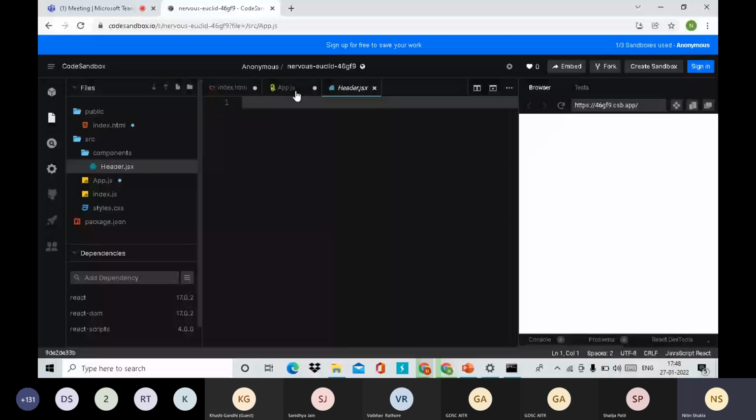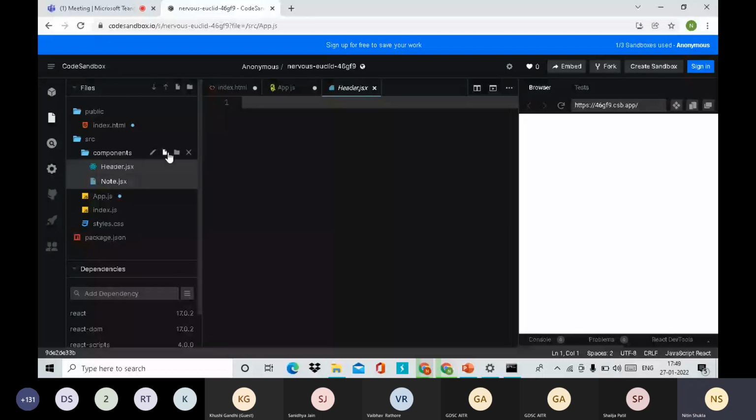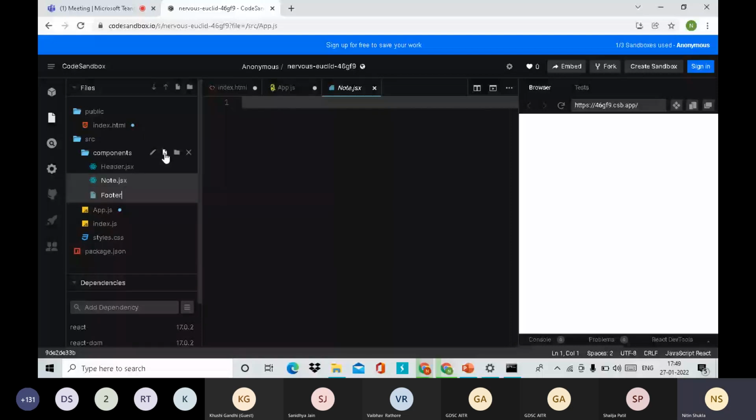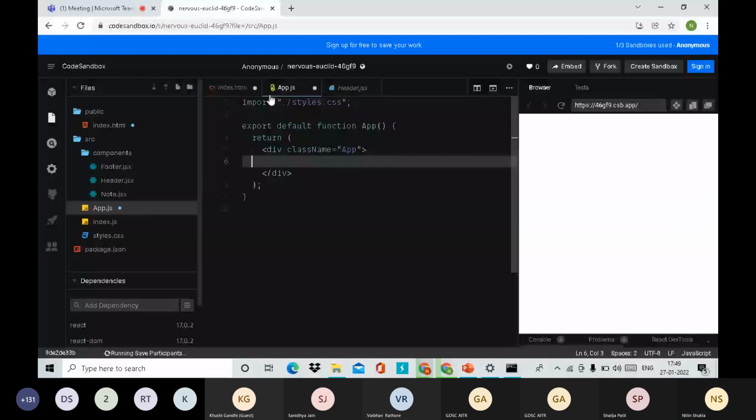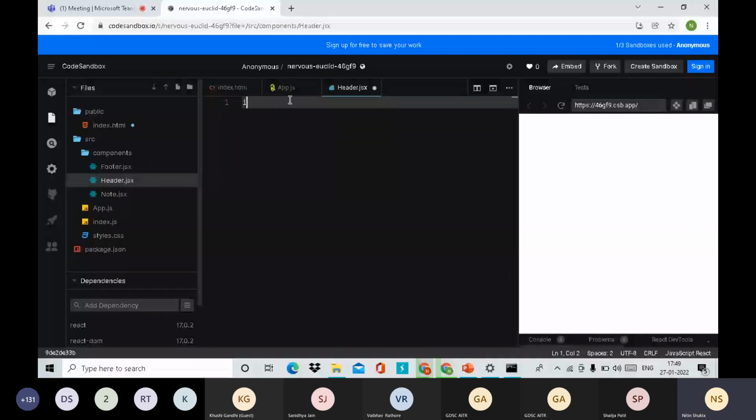Okay, so before starting, we can create three components. First is header.jsx, second is node.jsx, and third is the footer.jsx. Okay, so in header, इन हेडर में हम क्या कर सकते हैं, सबसे पहले जो भी हम एक कमांड रन करनी है, हमें फाइल पहले स्टार्टिंग में एक इंपोर्ट करना पड़ेगा रिएक्ट को फ्रॉम रिएक्ट. ओके, सो कोड सैंडबॉक्स में ये पहले से ही डिपेंडेंसी आ जाती है.